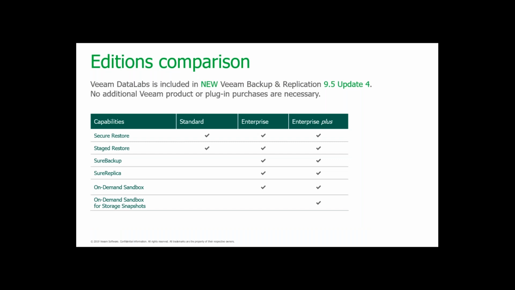Okay, so now about data labs. We have a really big number of different technologies covered under the data labs umbrella, and they're available in different editions. Even in Standard Edition, you can get instant VM recovery easily. But for all those technologies that leverage virtual labs, you need at least Enterprise Edition. And if you want to leverage the capabilities of storage systems, especially if you want to run on-demand sandboxes from storage snapshots, you need Enterprise Plus Edition of Veeam Backup & Replication or Veeam Availability Suite.